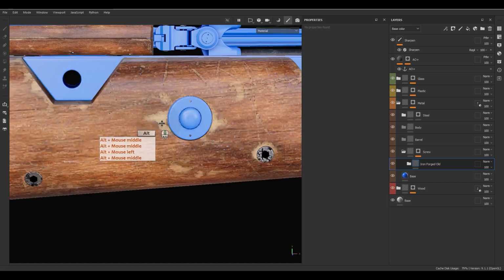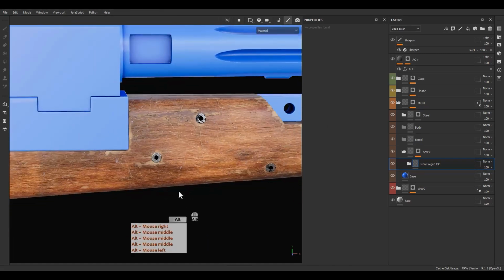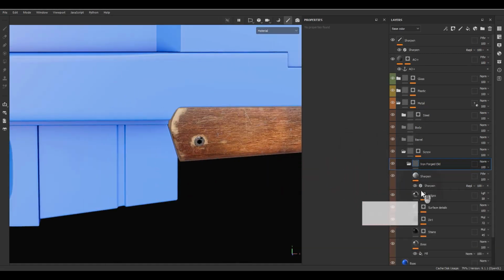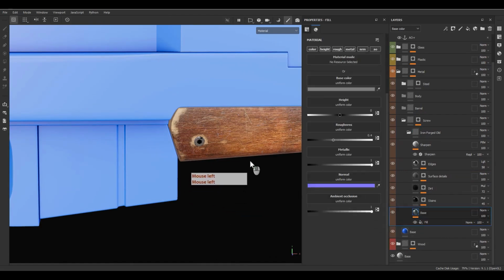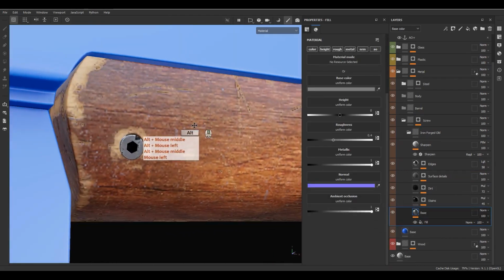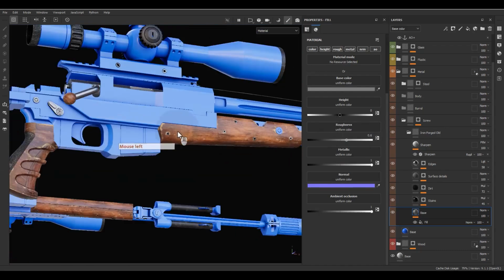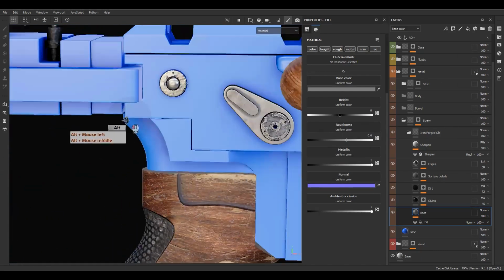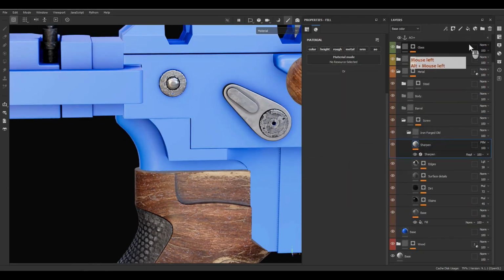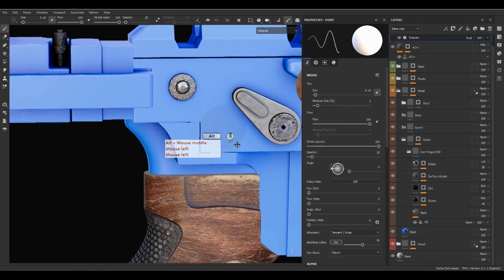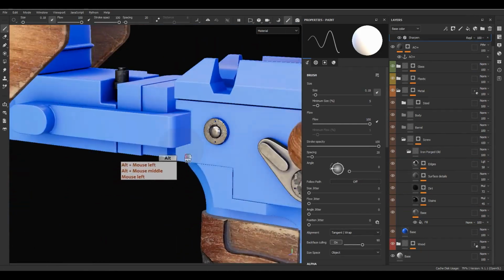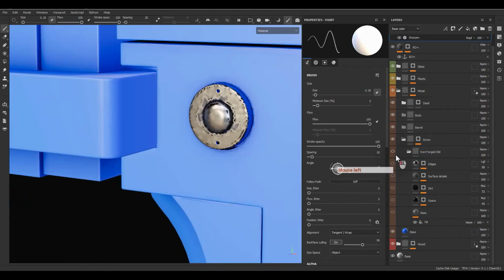I think it's good, actually. Let's go to the folder. I have the base. I can increase the roughness. Okay, and yeah, maybe deleting this sharpen layer can help us to improve the quality. Okay, let's turn off all the layers.